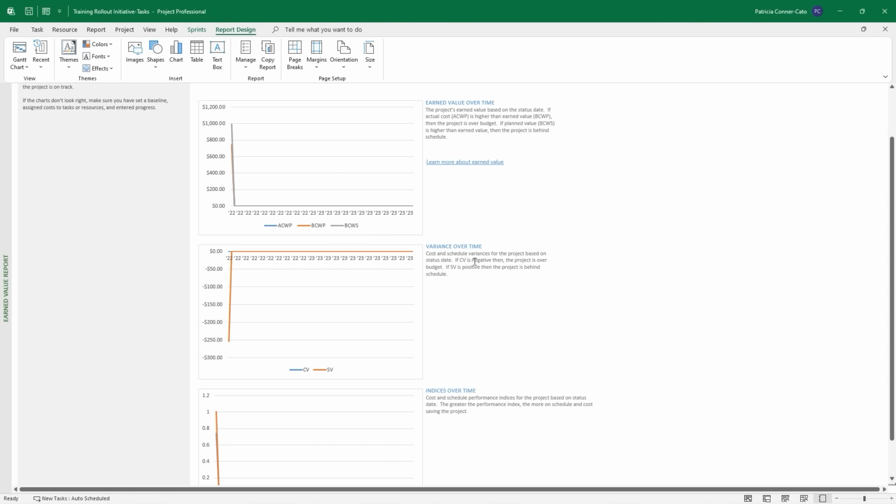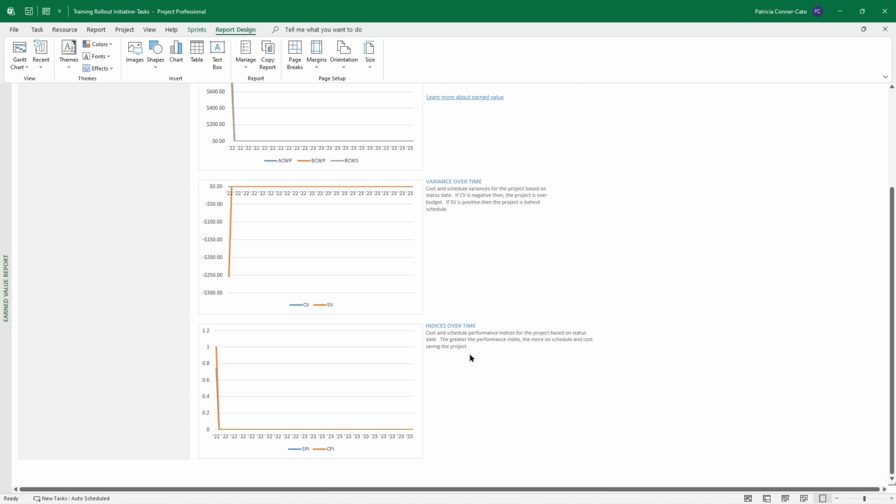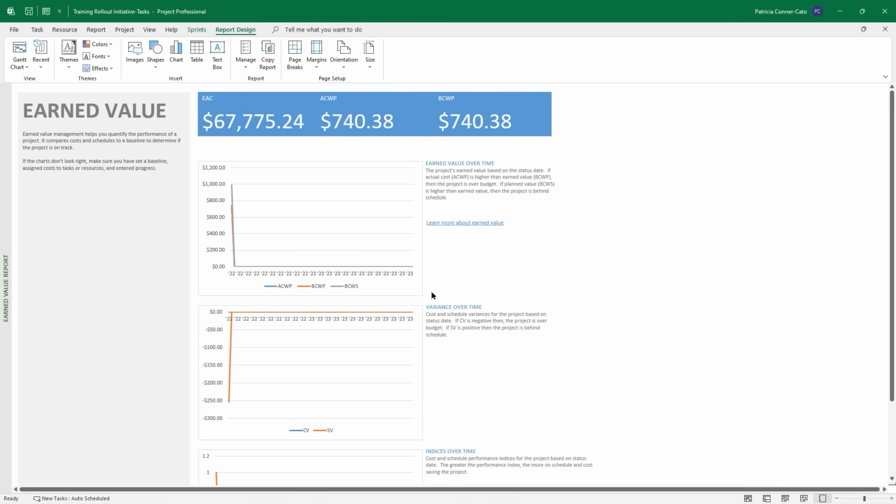You have variance over time. It's showing cost variance and schedule variance, and indices over time. You have your schedule and cost performance indices for the project. So again, we haven't tracked very many actuals in our project plan. So at this point, a lot of these charts are not going to be super populated.